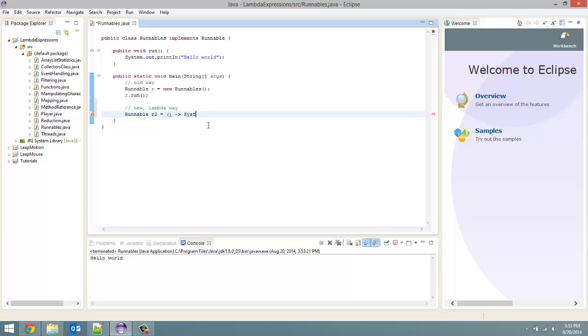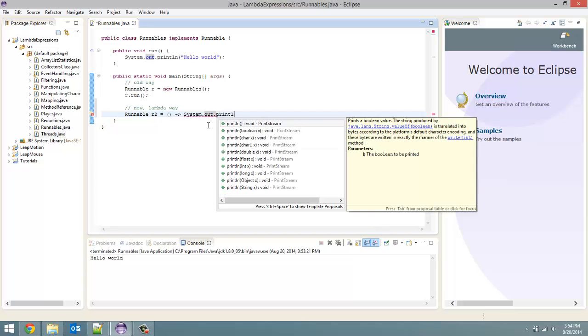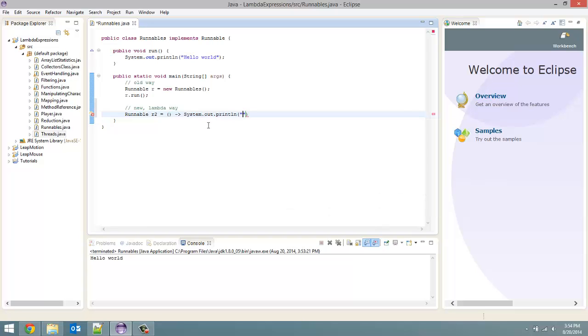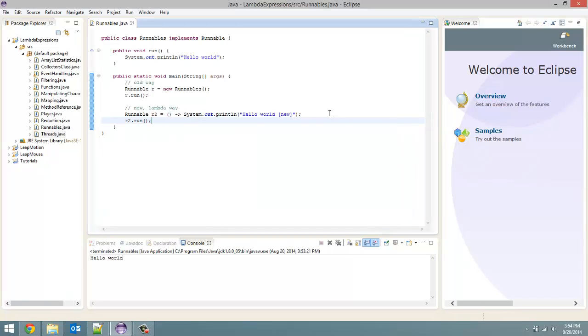and then the body of our Lambda expression, which is going to be system.out.println hello world, and then just in square brackets I'll put new, just to kind of show that it's a different one. And then once again, all we got to do is r2.run whenever we want it to run in our program. And yeah, let's just do that. Run our program right now. And it prints out hello world and hello world new, everything we wanted it to do.